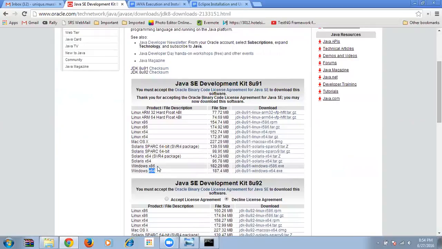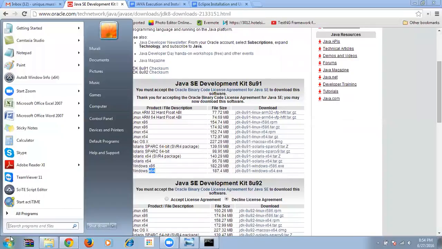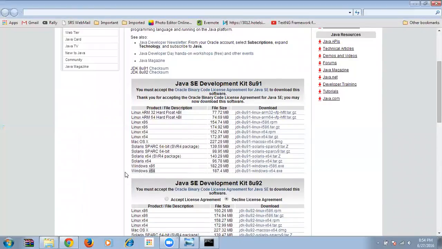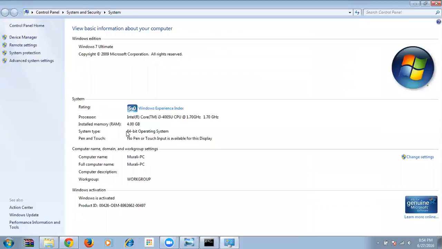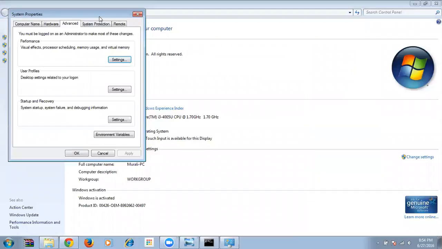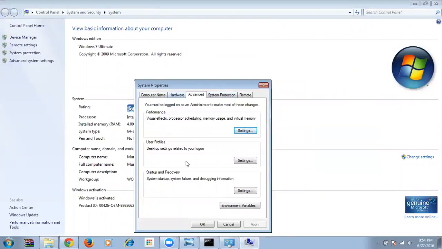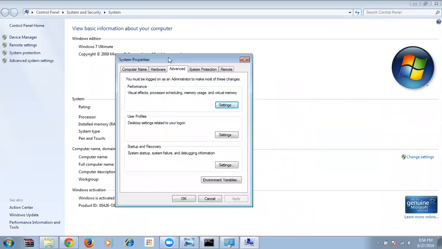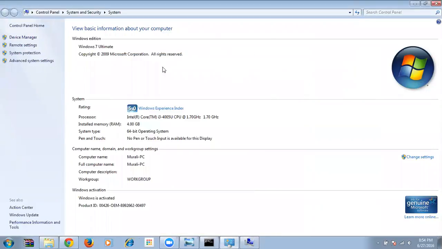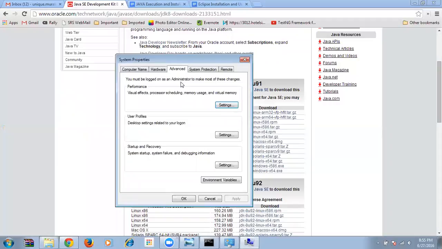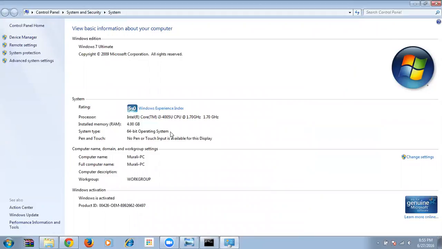So how to confirm whether you use a 64-bit or 32-bit machine: go to start, My Computer, go to properties. Can you see here? You can check whether it's a 64-bit machine. If you're getting this window, it's 64-bit. If you're getting a window like this, it means 32-bit. Right now mine is a 64-bit.